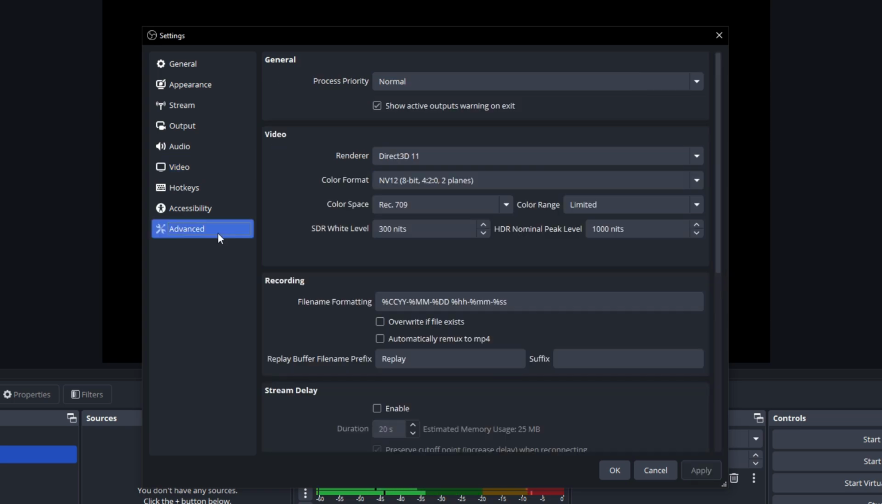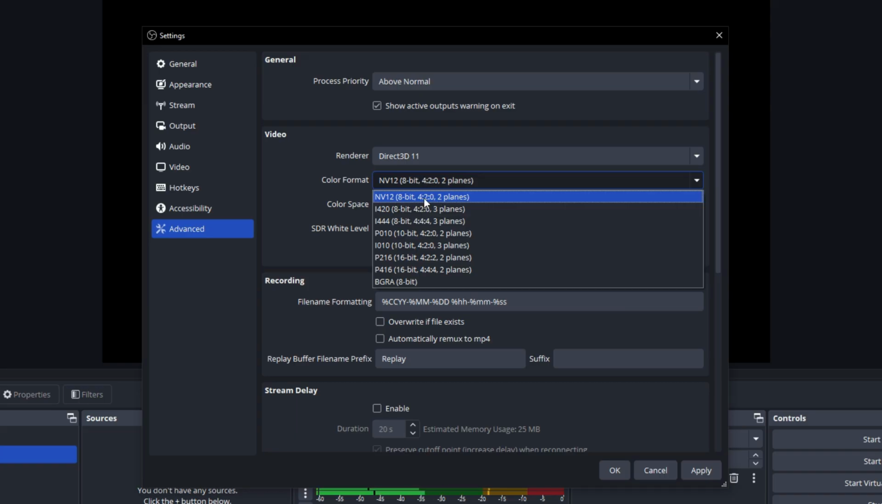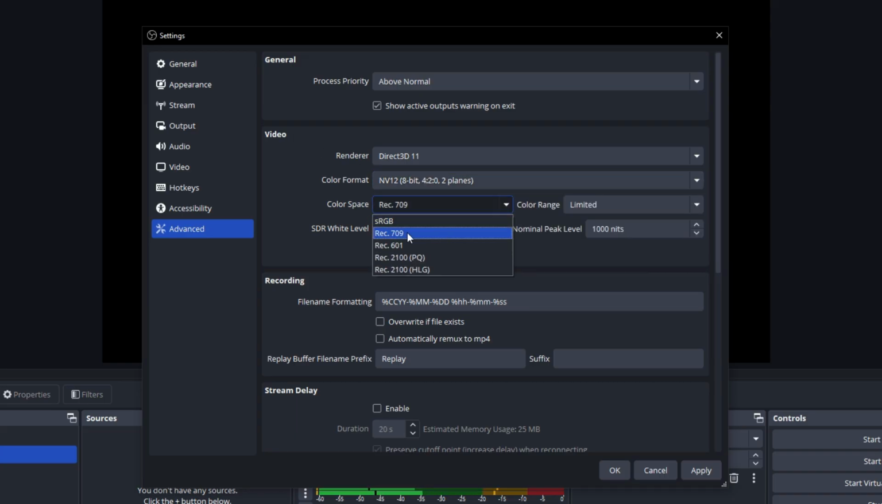Finally, go to the Advanced tab. Set process priority to above normal. Renderer should be DirectX 11. Color format NV12, color space 709 and color range limited.